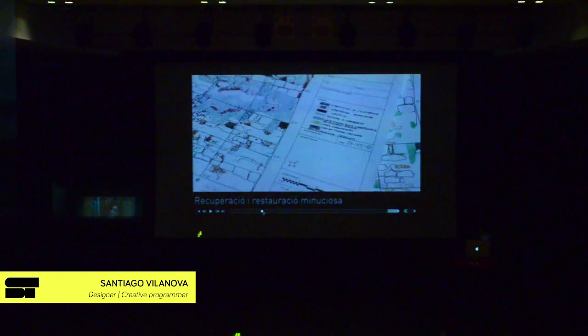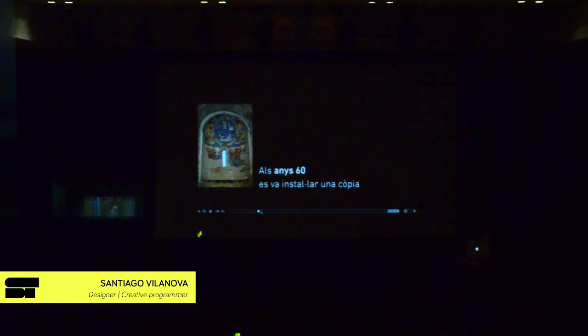So we have some of the history about this painting, but I'm going to shift a little. Okay, so we can see part of this process.